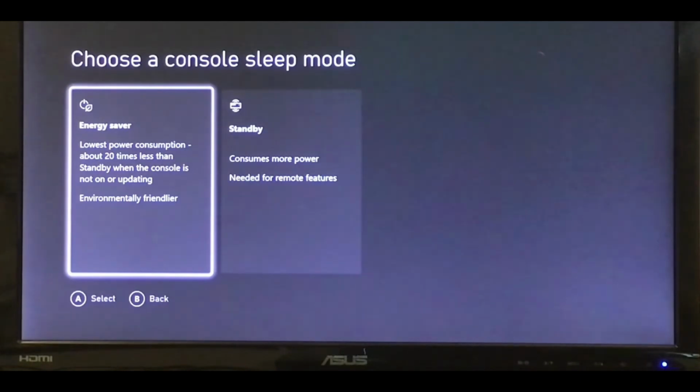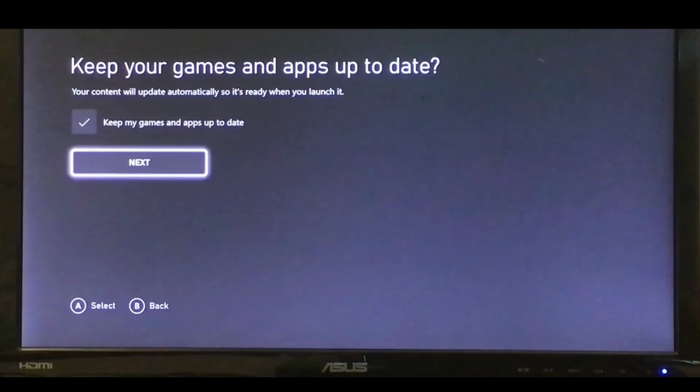And it asks about energy saving options. And you can choose either one. We chose Energy Saver. Then it gives you an option of whether you want the games to automatically download.